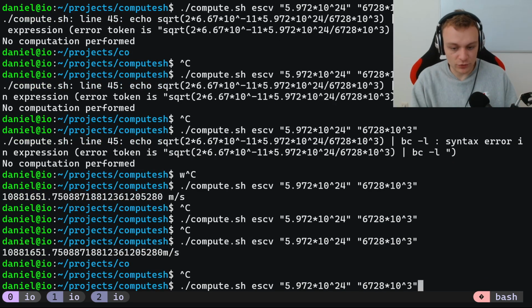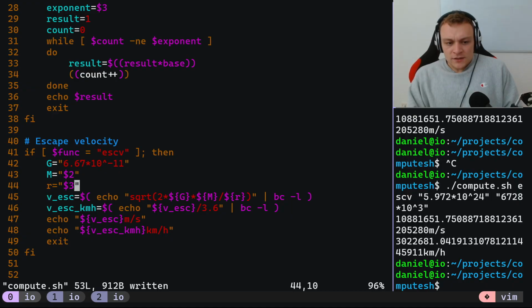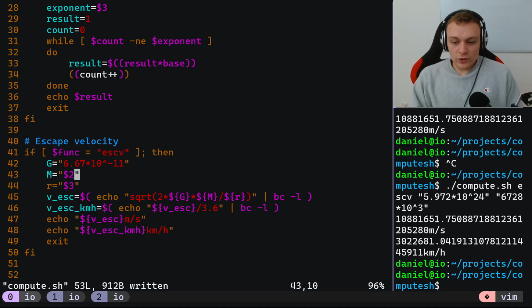Let's see if that works. And we now have the escape velocity in kilometers per hour as well. But this is a ridiculously high number. This is impossible. It's impossible that this is correct. 3 million kilometers per hour. No, this cannot be correct. So there is definitely an error somewhere.